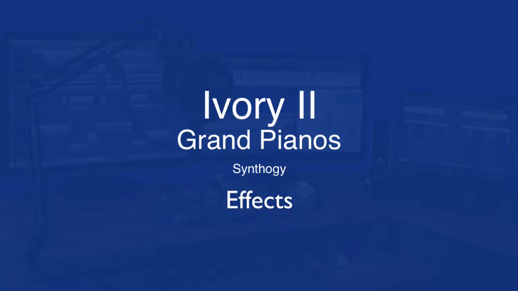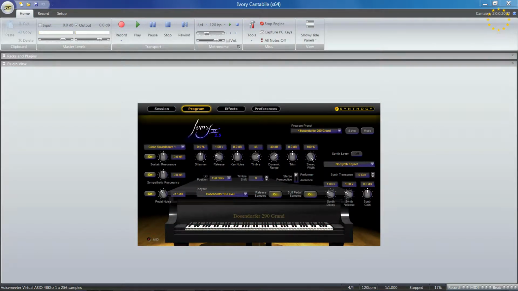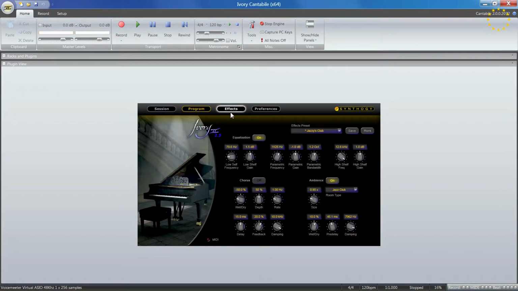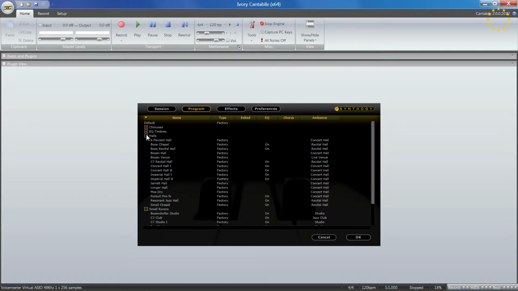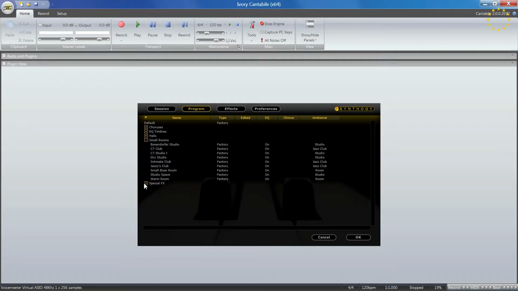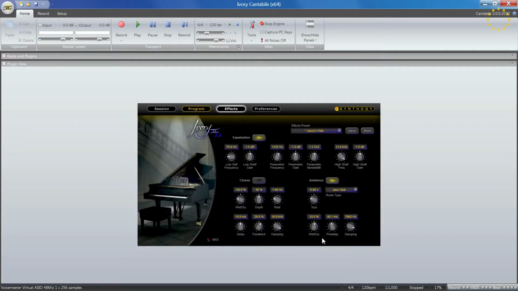So let's have a look also at the effects that we can add here to our instruments and the program settings. For that we click here on effects, and there are a couple of presets to choose from. First of all, that you have here available, as you can see, from small rooms to halls here to some of the EQ settings and choruses. So you have actually a variety of things to choose, and some even special effects. There are two presets for that.